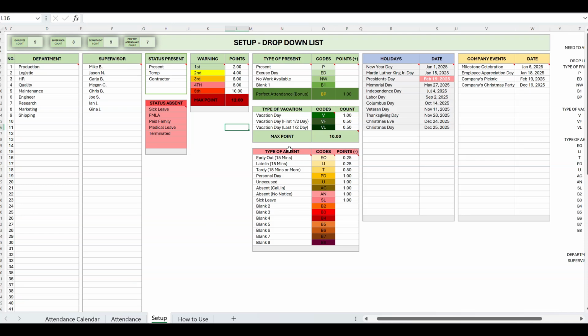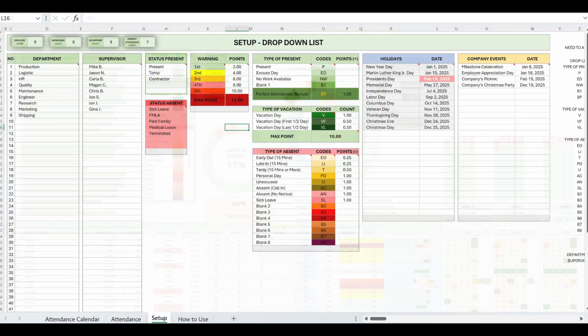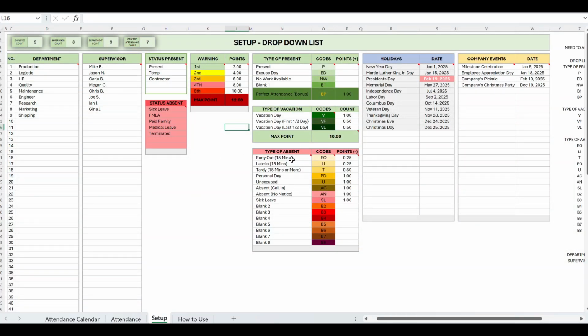So if you ever have any discrepancy, you can say to the employee, hey, you left last half day on this date, right? So you can track all that. Now, type of absent, here you can see you can input up to 15 types of absent.